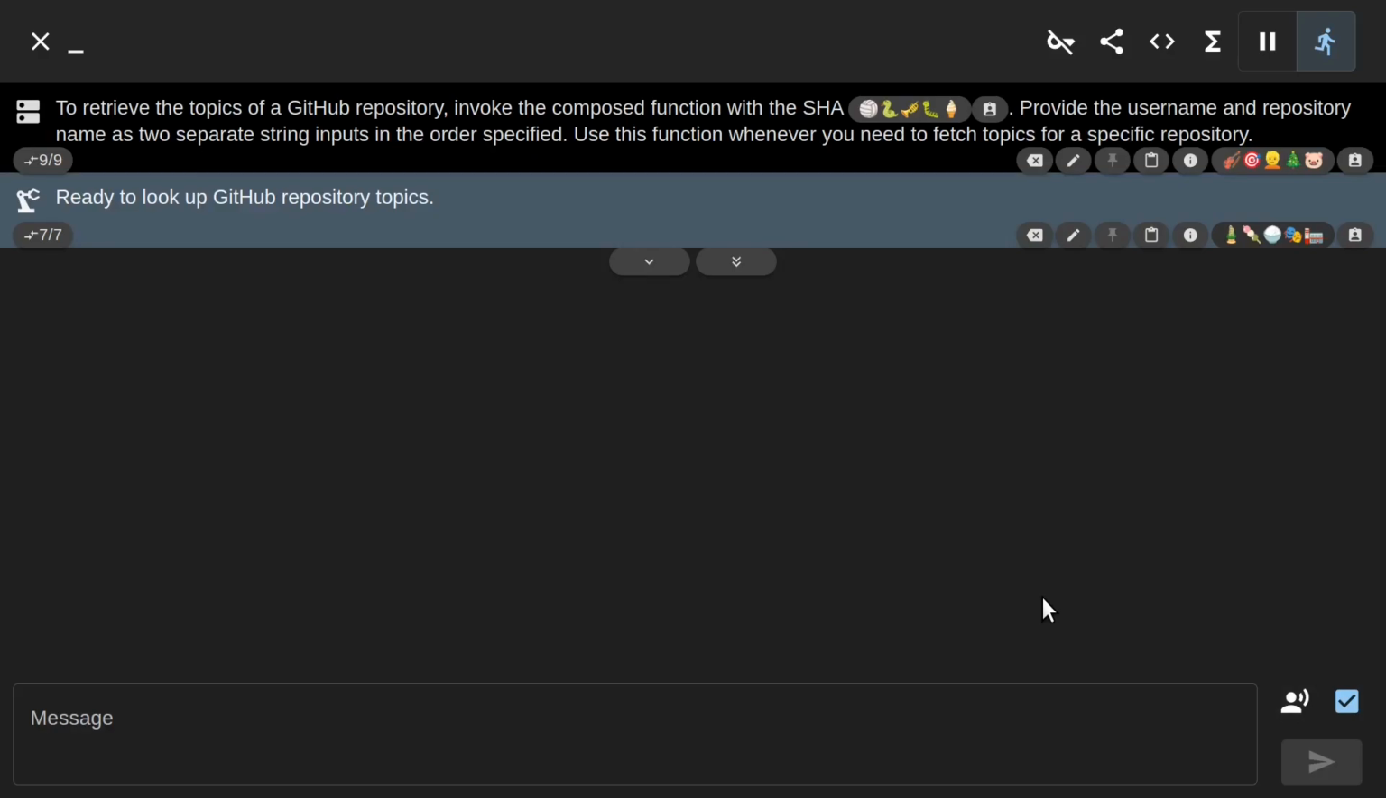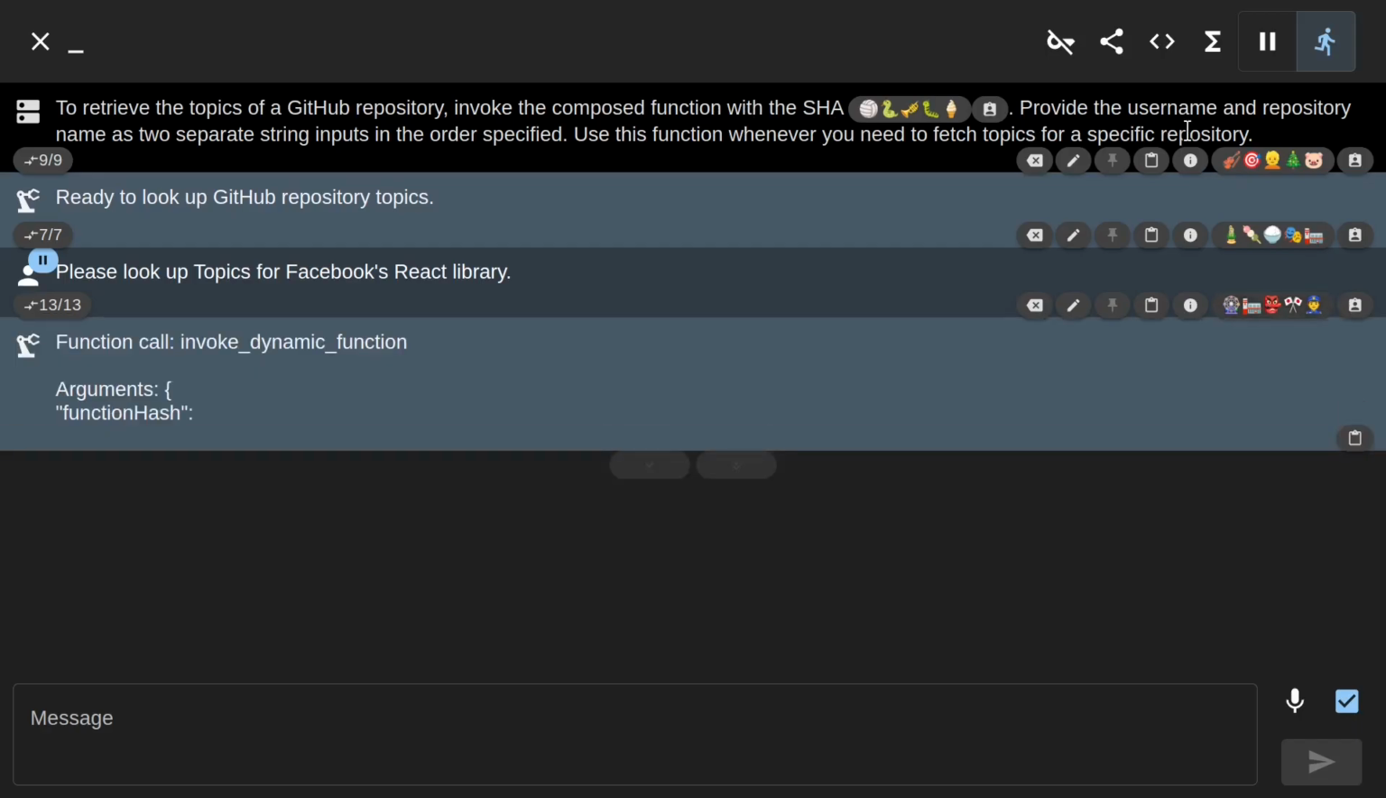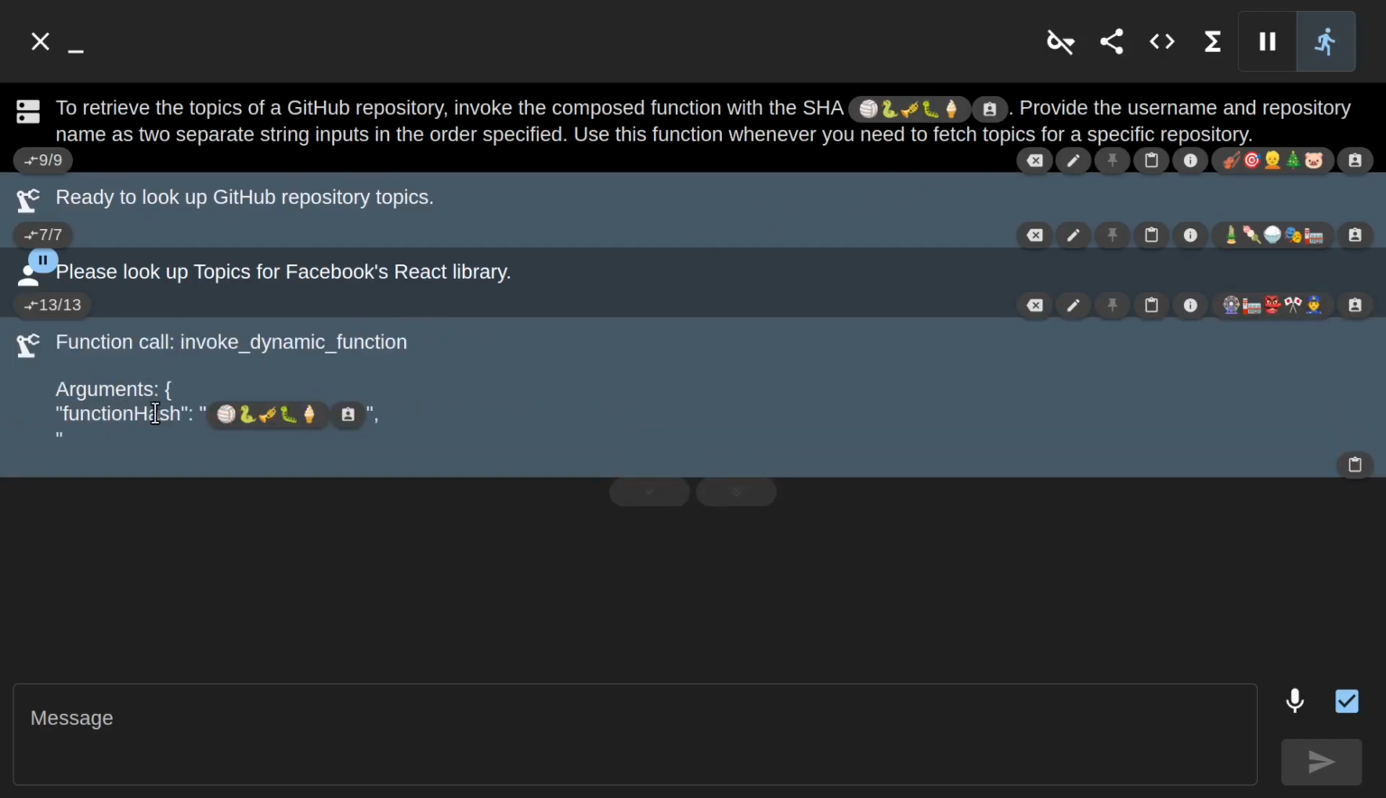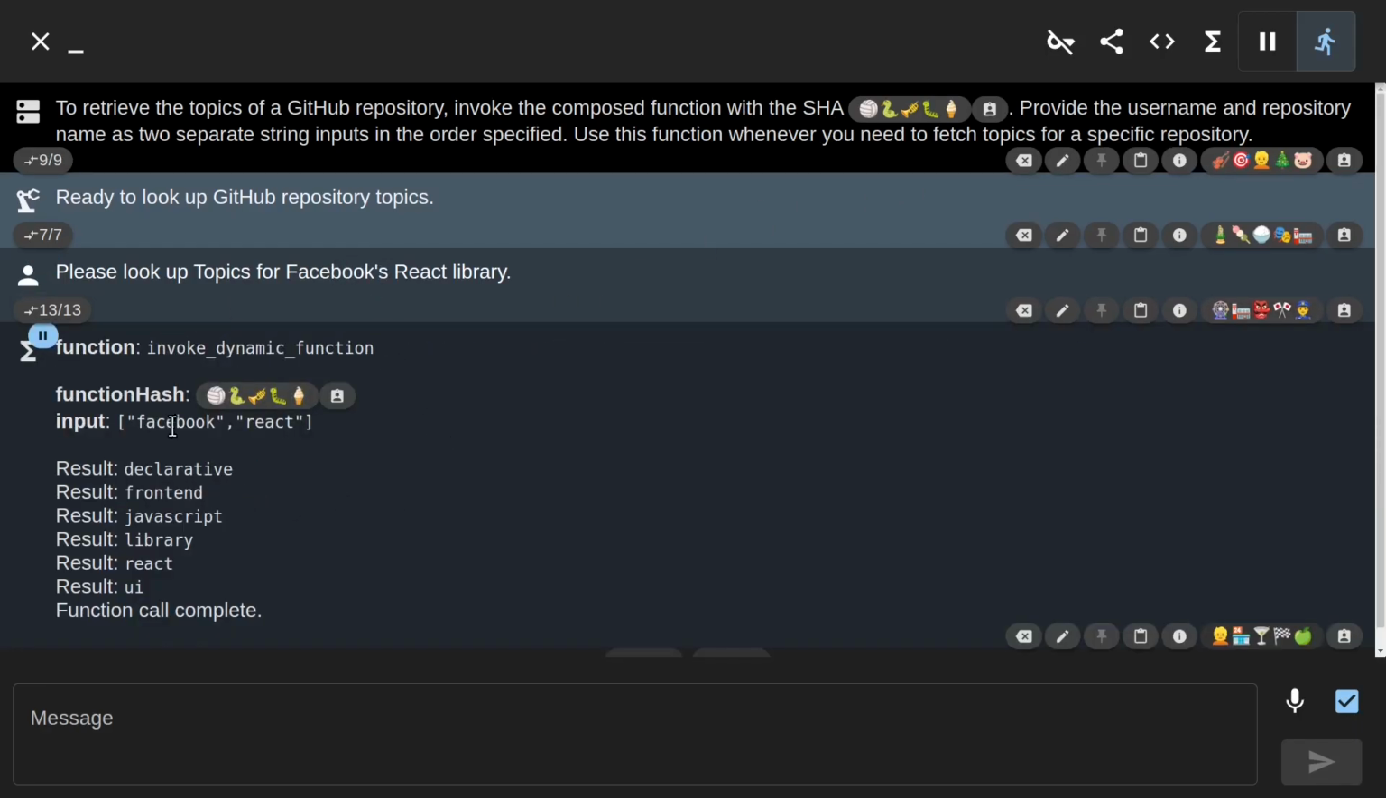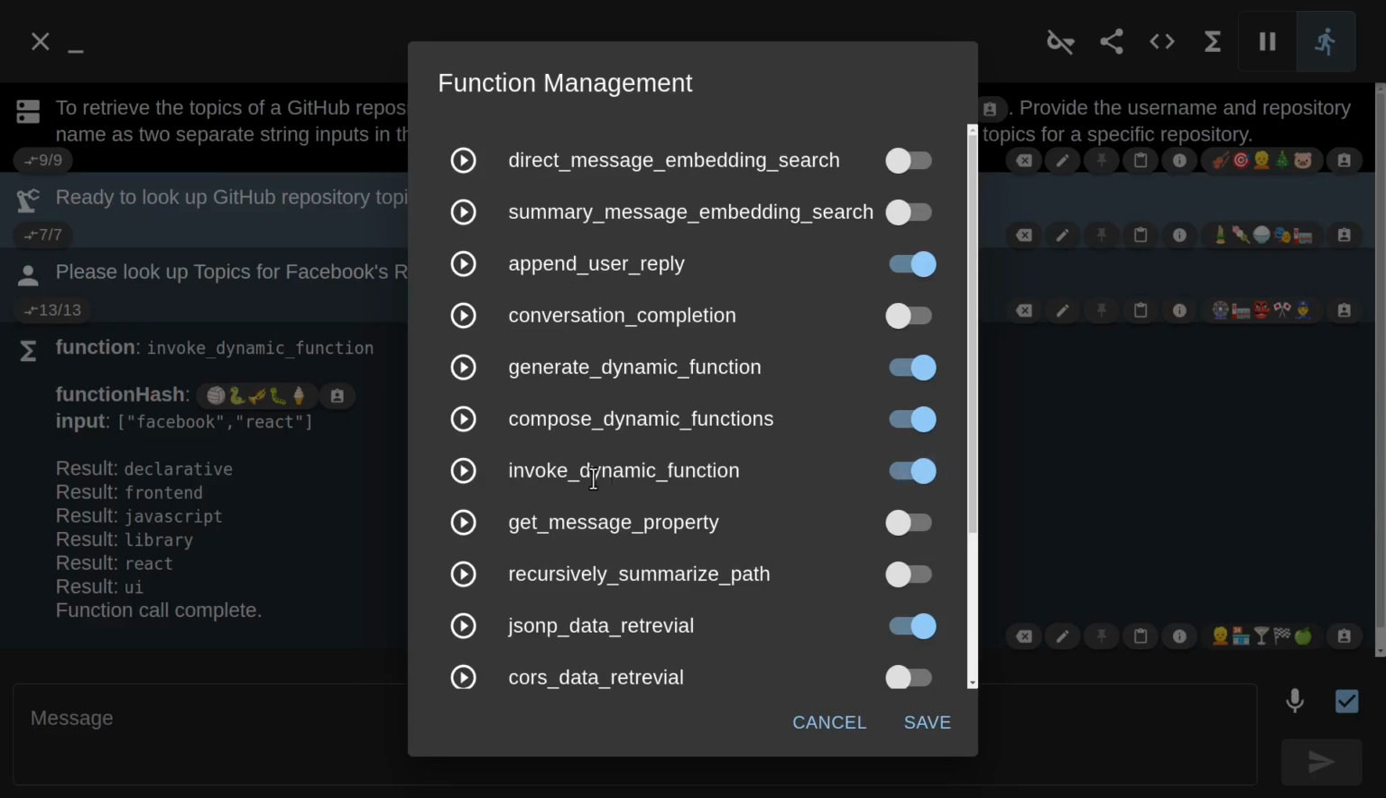Please look up topics for Facebook's React library. The AI assistant will realize I'm trying to invoke that function, invoke it itself, take the values implied by my message, and return the results. We can see it's doing invoke dynamic function, which is one of the functions we currently have enabled.